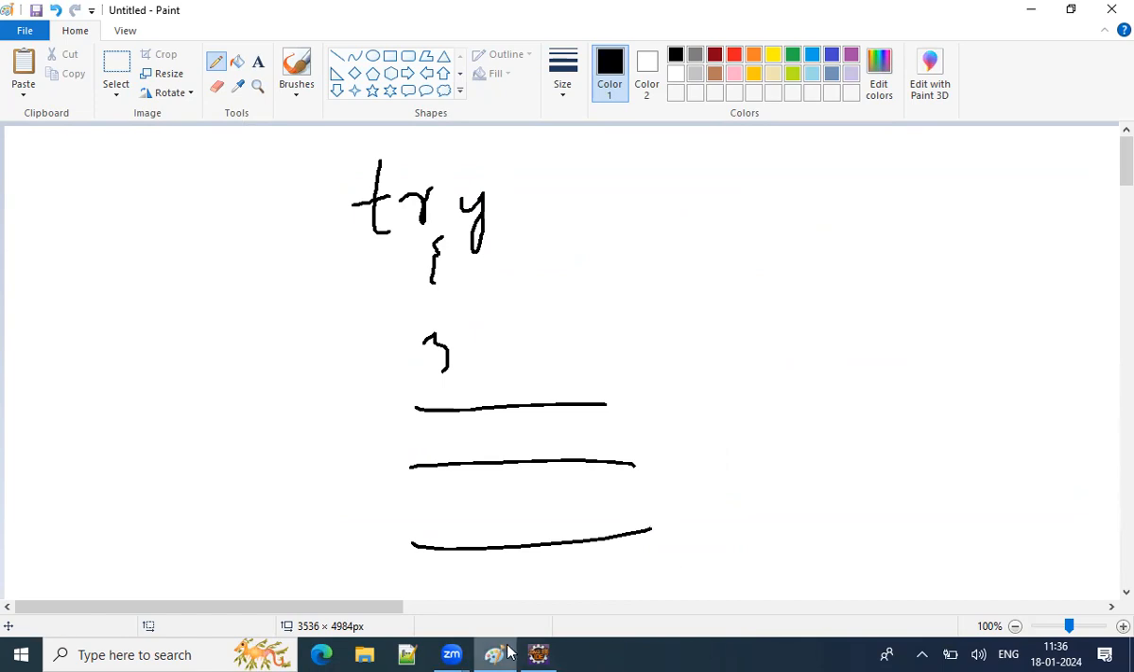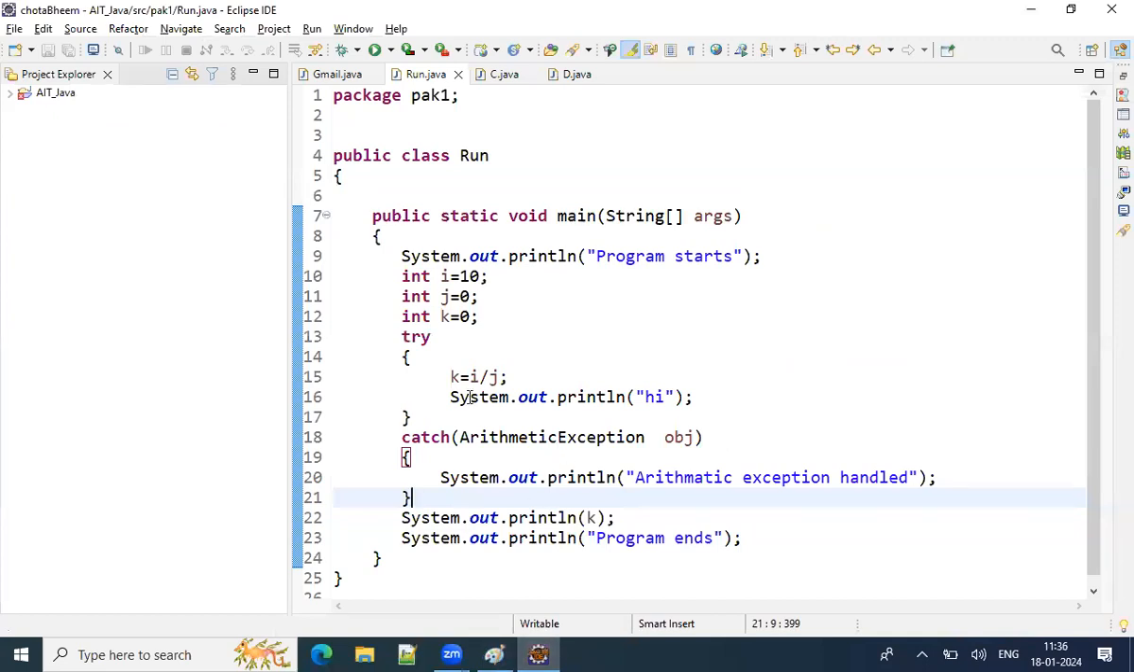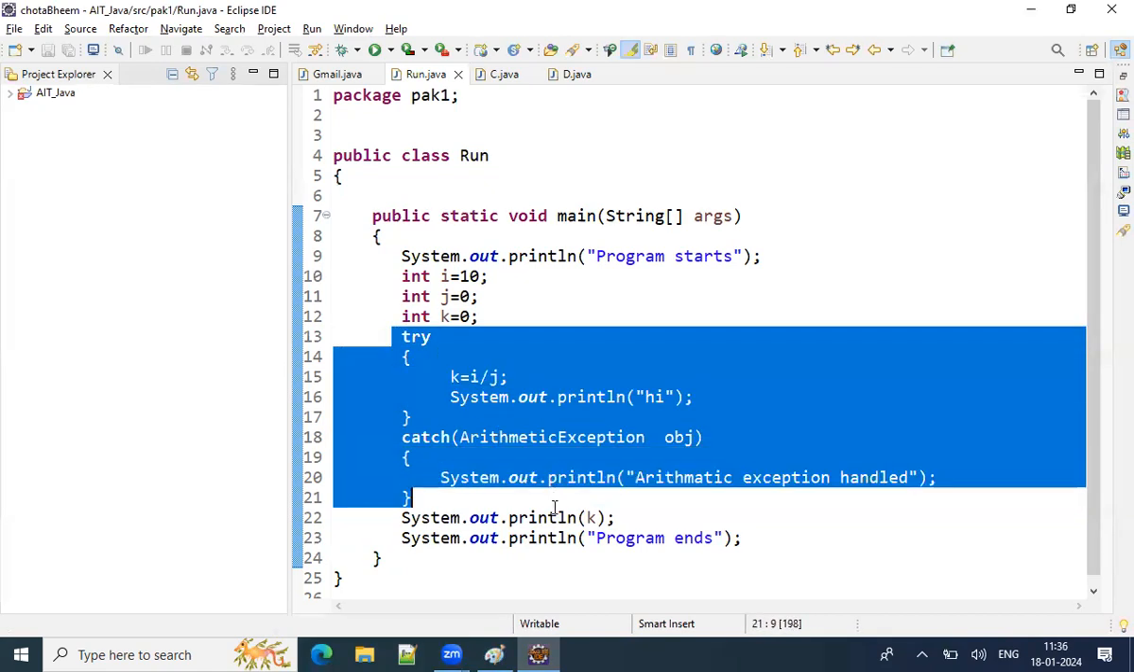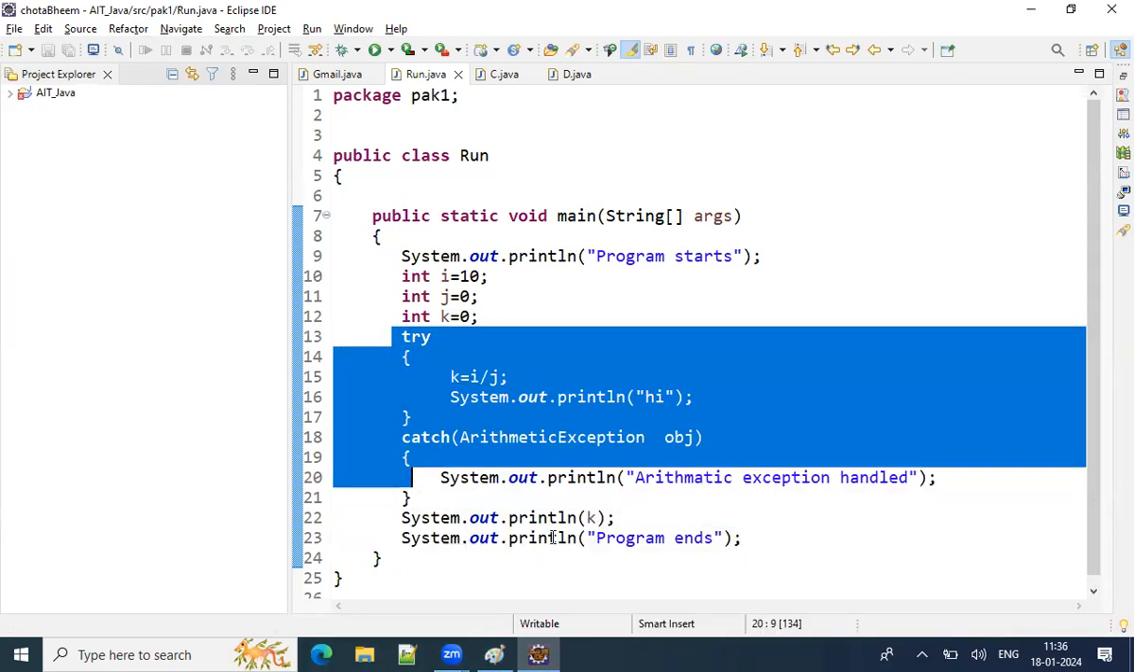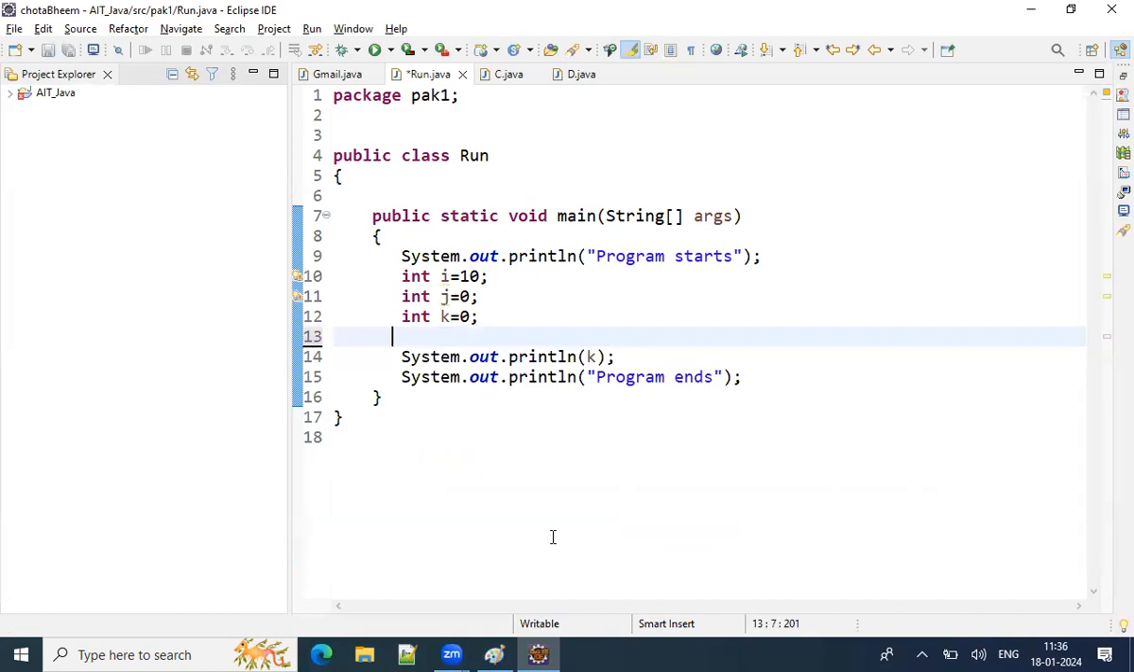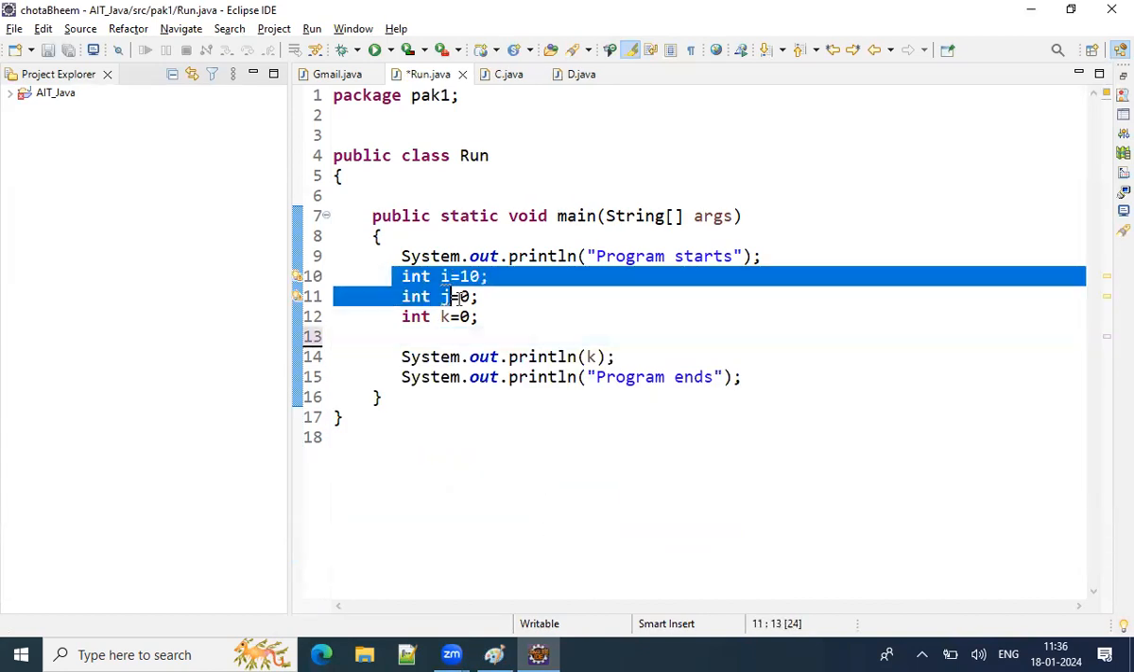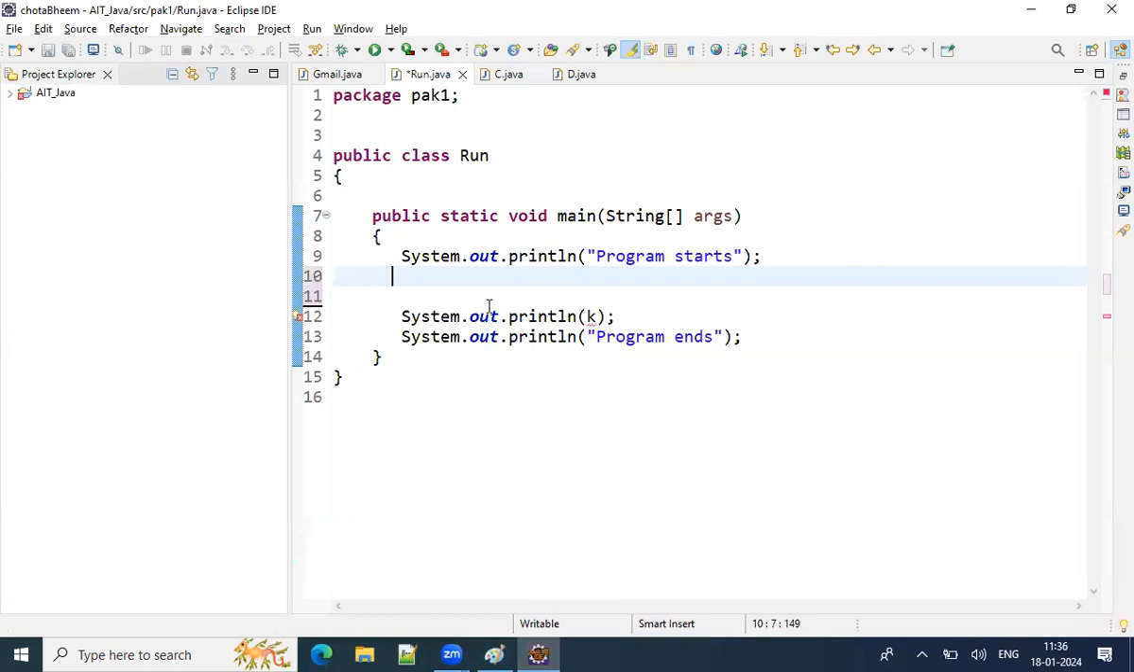Let us assume. One way I can create an exception is using throw keyword. There is a keyword called as throw. Now I can create an exception wantedly. How?